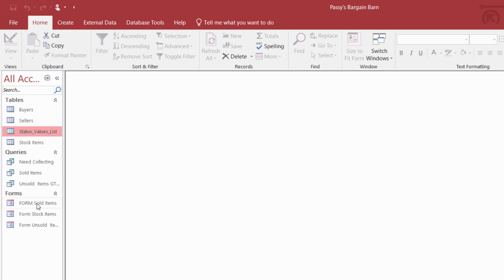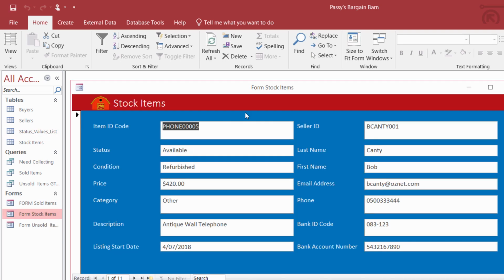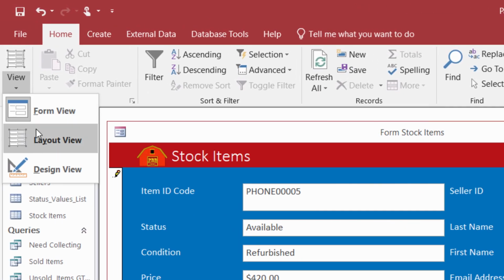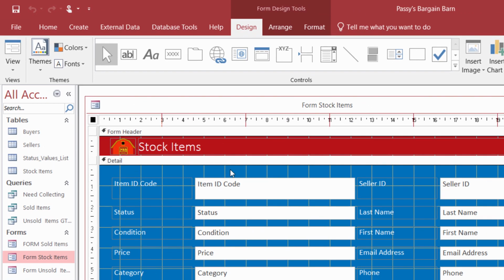Now the next step is to open up our stock items form. So we're opening up that form, and here we're in datasheet view where we can type things in, but we want to change over to design view for this one. So we've been using form view and layout view a lot. We're going to go into design view now for this one. And in design view, our first step that we're up to is step number 2. And step number 2 is changing it to the combo box.